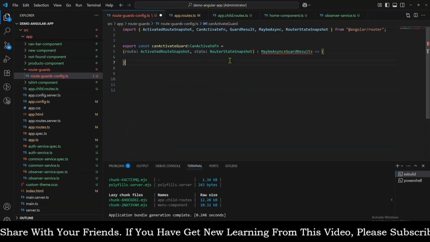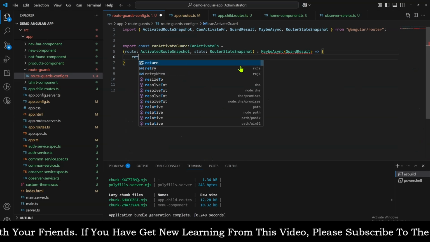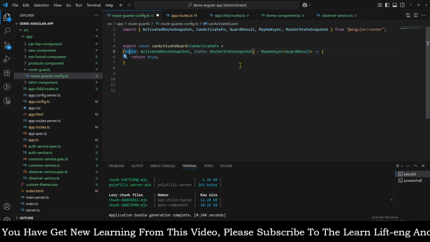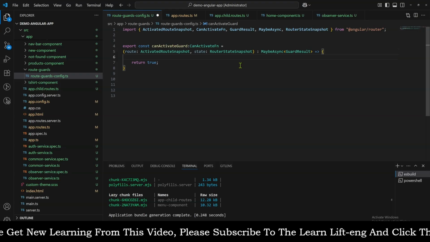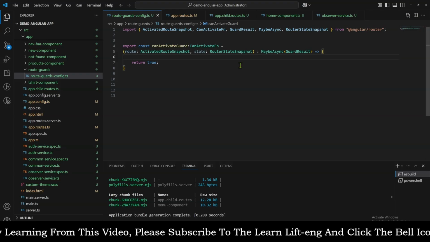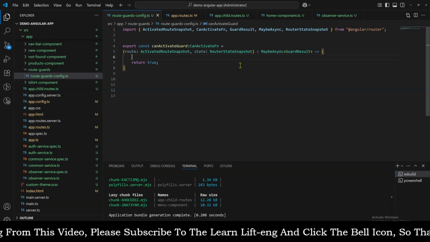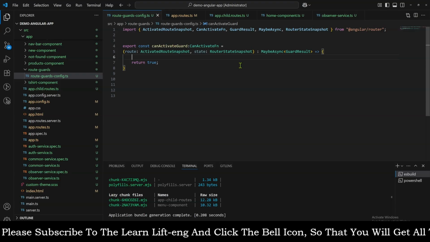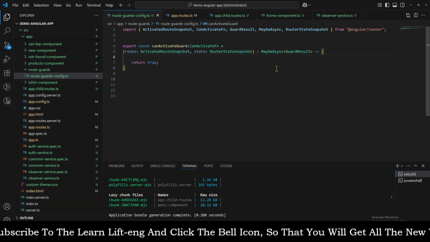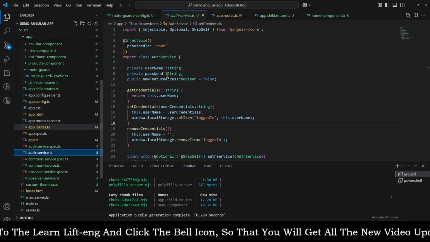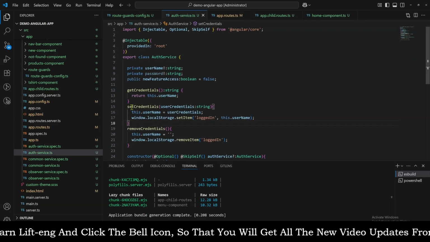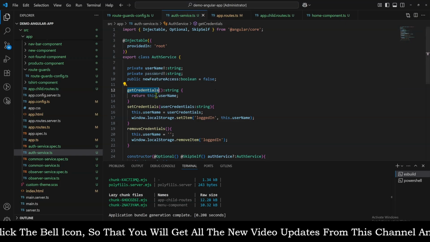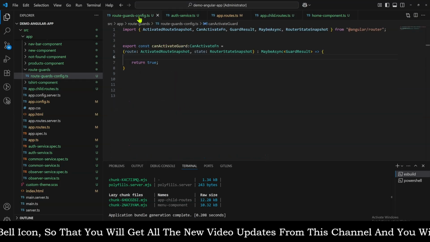Now we know that we do have a boolean type over there, so let's try to return true first, so that we should not get any kind of errors. Now what I want to check is whether that particular user is authenticated or not, right? So in that case, we do need to inject the service, right? So we do have a service which is nothing but this AuthService, right? So over here we have a method called getCredentials.